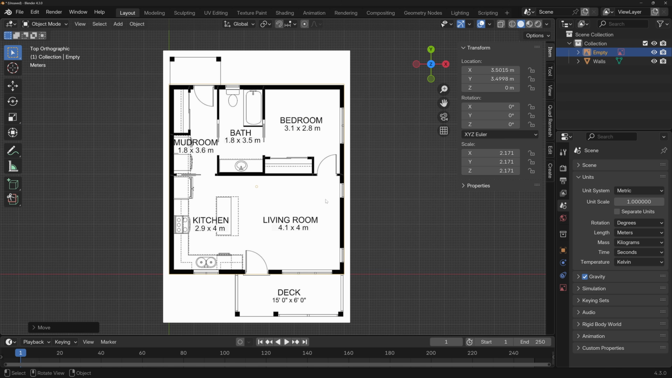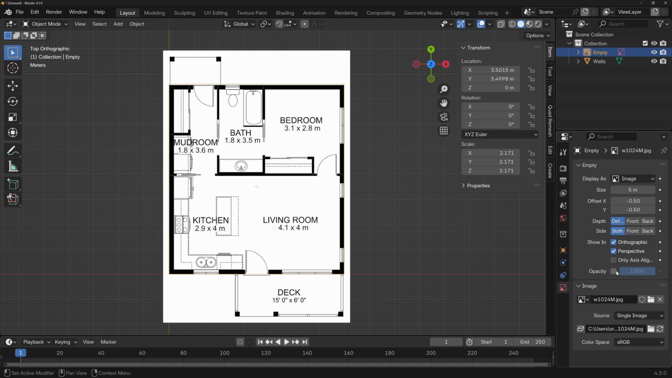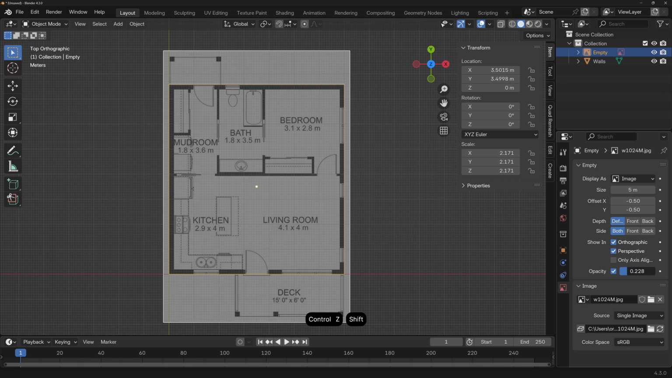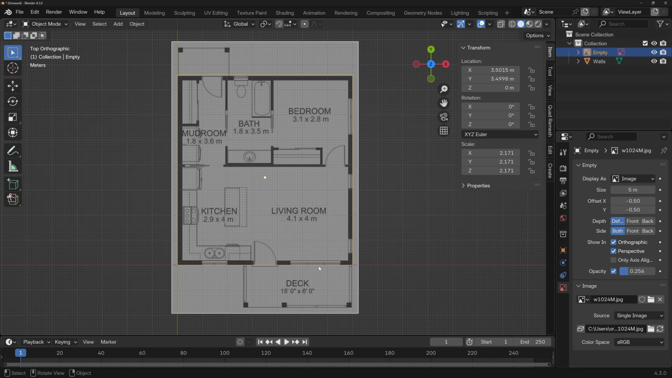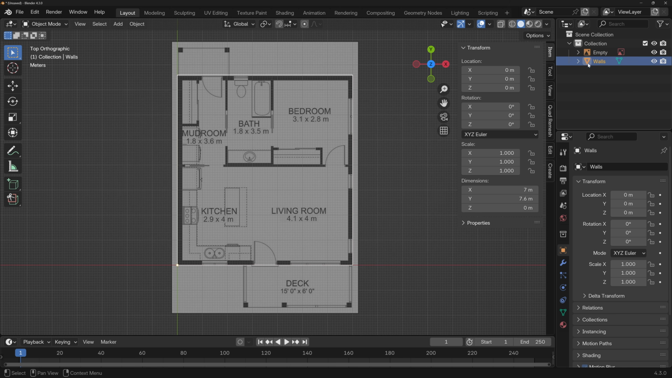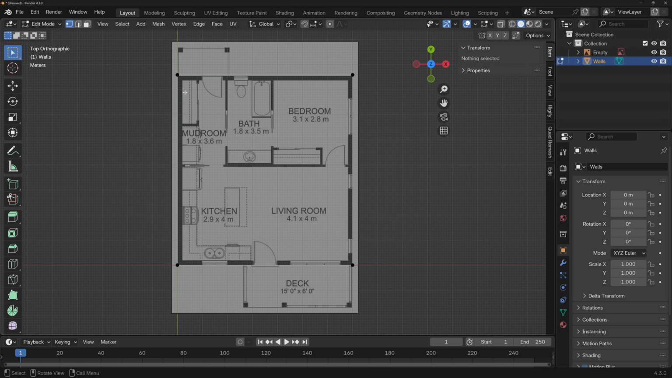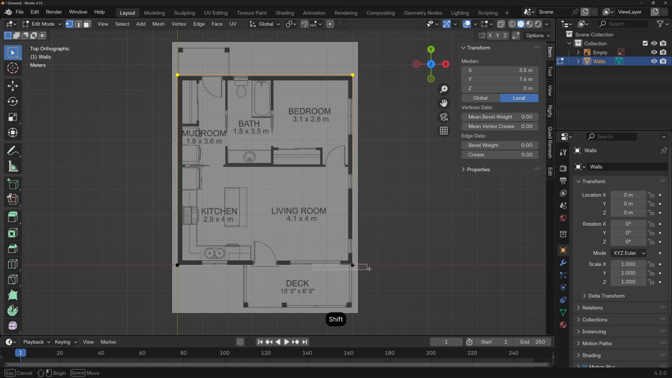Let's dim the image a bit. Select it, go here to the data properties, check the opacity box, and drag this down to something like 0.25. We've got our setup, now let's get to work. Select the walls by clicking on the object or on the outliner and tabbing to edit mode. I'm going to delete these 3 vertices, so select them. By default, you have the box selection. Select these, and to add to the selection, hold Shift and select this one.